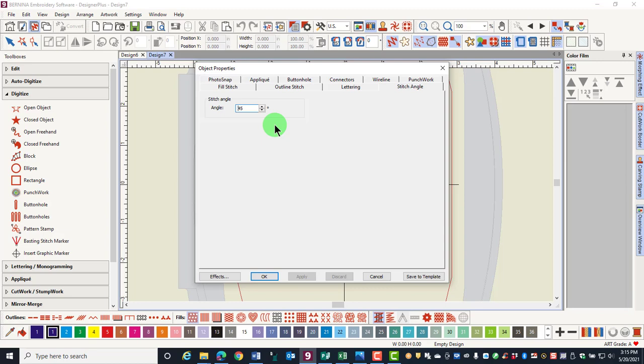In this series of videos, you will learn how to create a template so that when you insert a design or digitize a design, you can begin with all your personal preferences. This will save you time.